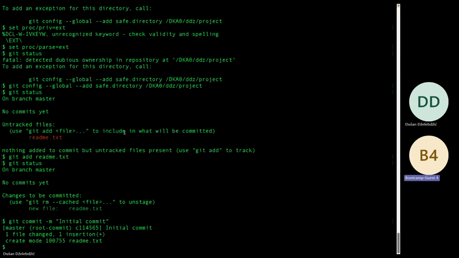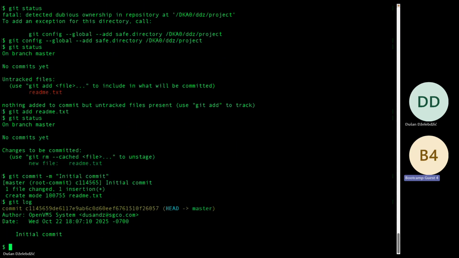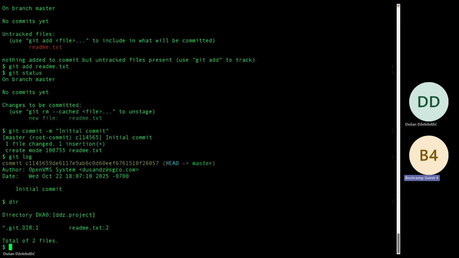Okay, so let's track our first change. If we look at git log, we have one commit and it's called initial. So we want to change our file, that's readme.txt, and we're going to add a few lines.